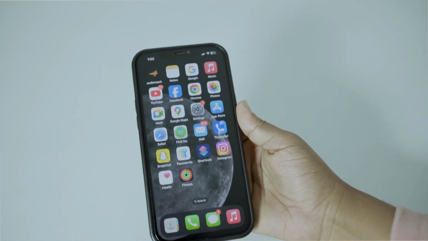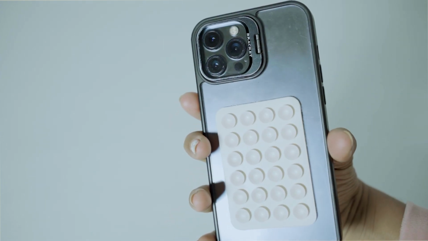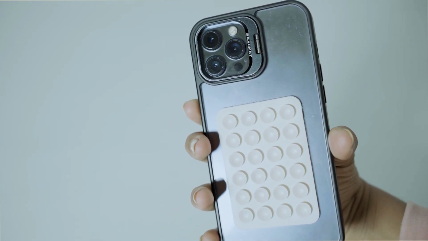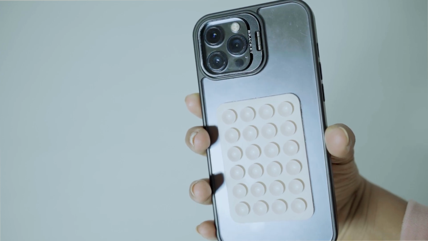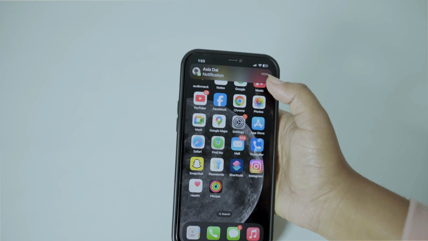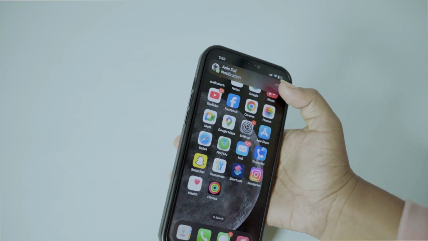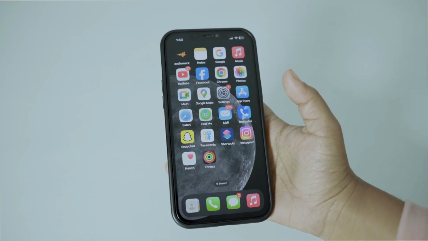I'm going to show you guys just how it works. Here you can see I got the flash because somebody has sent me a message, and just like this you'll be getting LED flash when you get any kind of notifications on your phone.